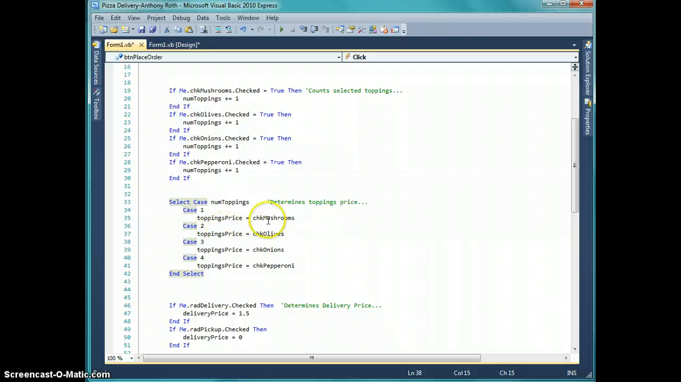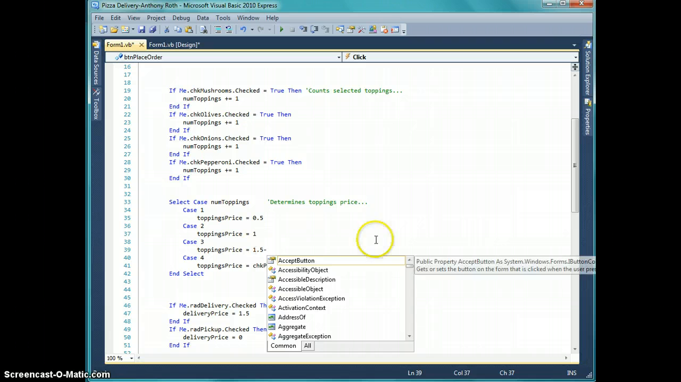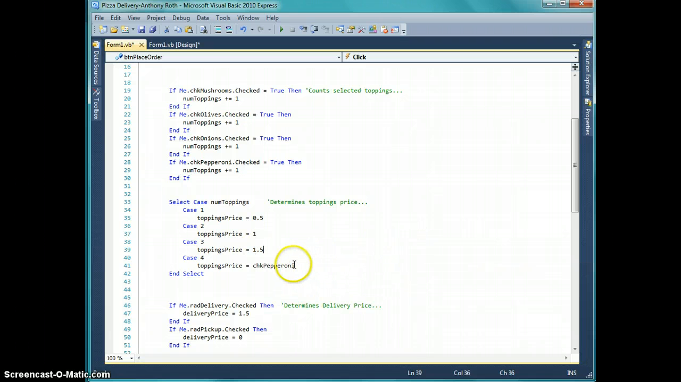but since the toppings are all 50 cents a piece, what I would probably just do is say that toppings price is equal to 0.5 if it's 1, that it's worth $1. If it gets 2, that it's worth $1.50. If it's 3, it'd be $2 if it ends up with 4 toppings. I think that's probably your easiest way to work with it right now.